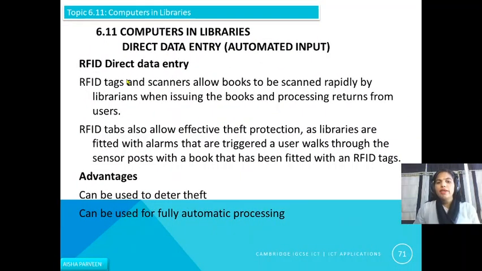If you are using RFID direct data entry technology, RFID tags and scanners allow books to be scanned rapidly by librarians when issuing books and processing returns from users. RFID tags allow effective theft protection, as libraries are fitted with alarms that are triggered when a user walks through the sensor with a book that has been fitted with an RFID tag. So if you have not entered the data and you take that book with the RFID tag, the alarm can be triggered. So what are the advantages? It can be used to deter theft. It can be used for fully automatic processing.